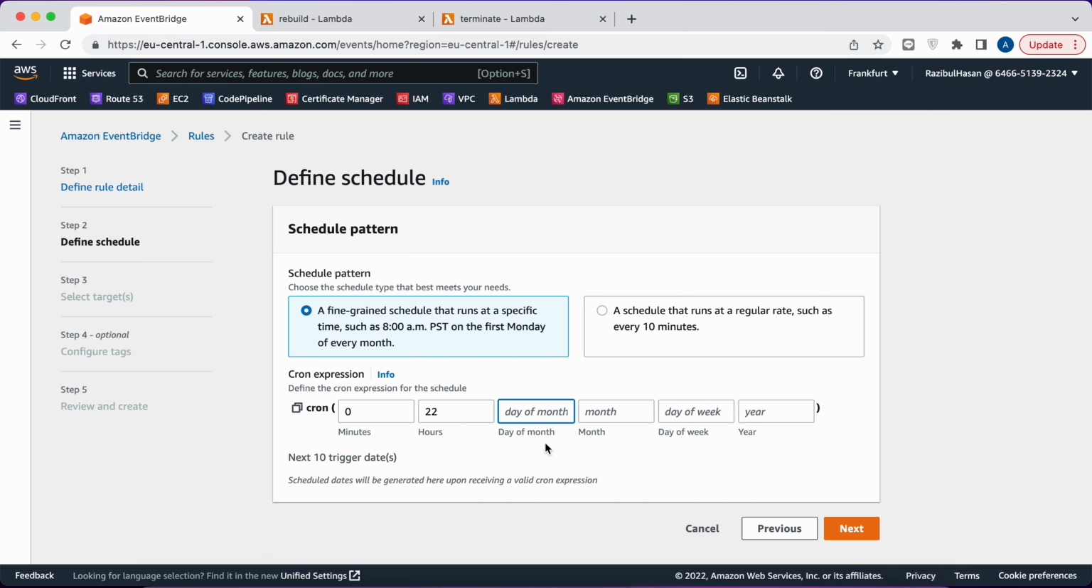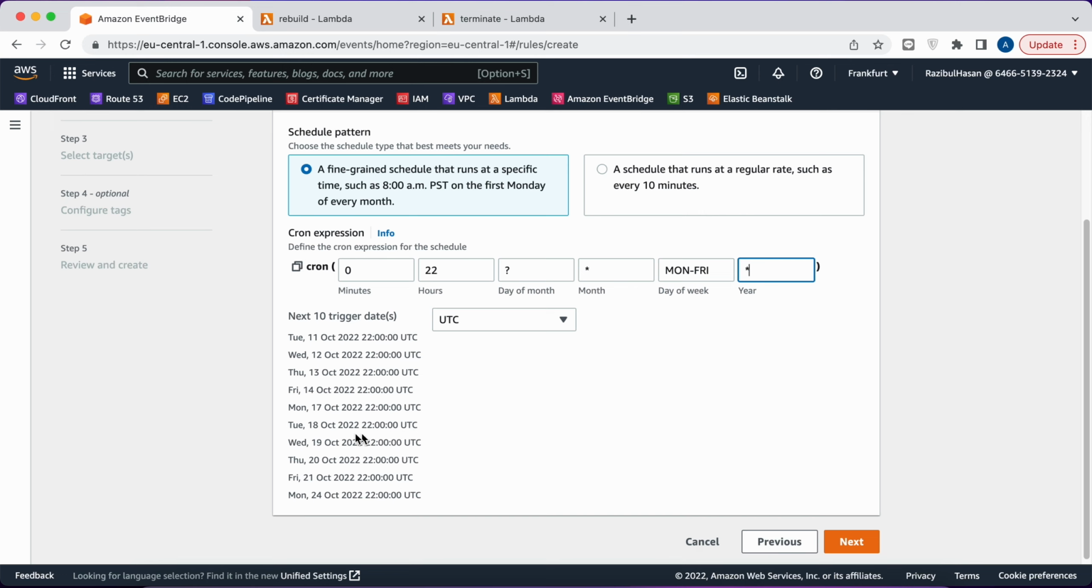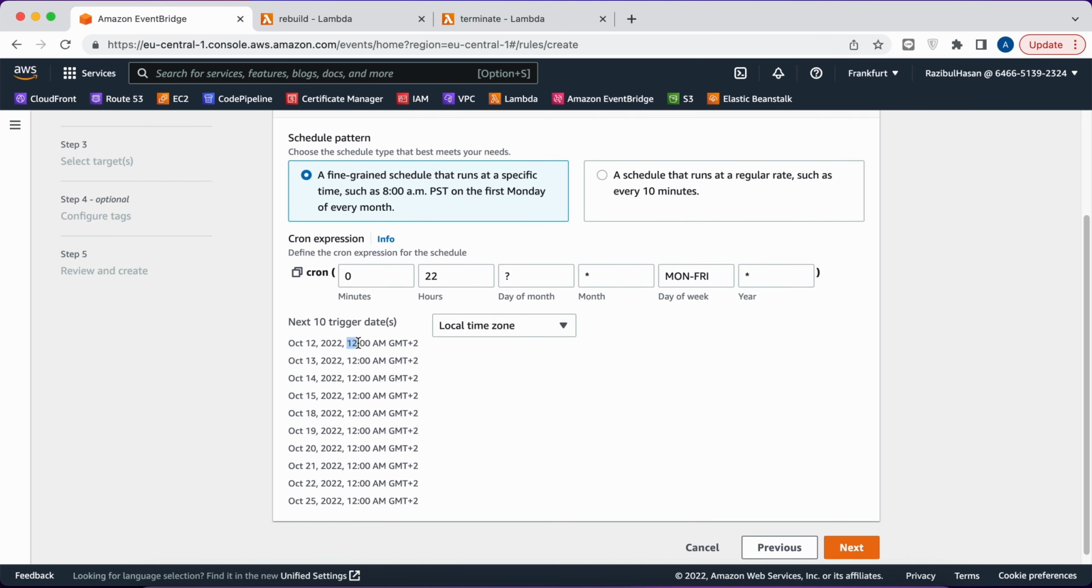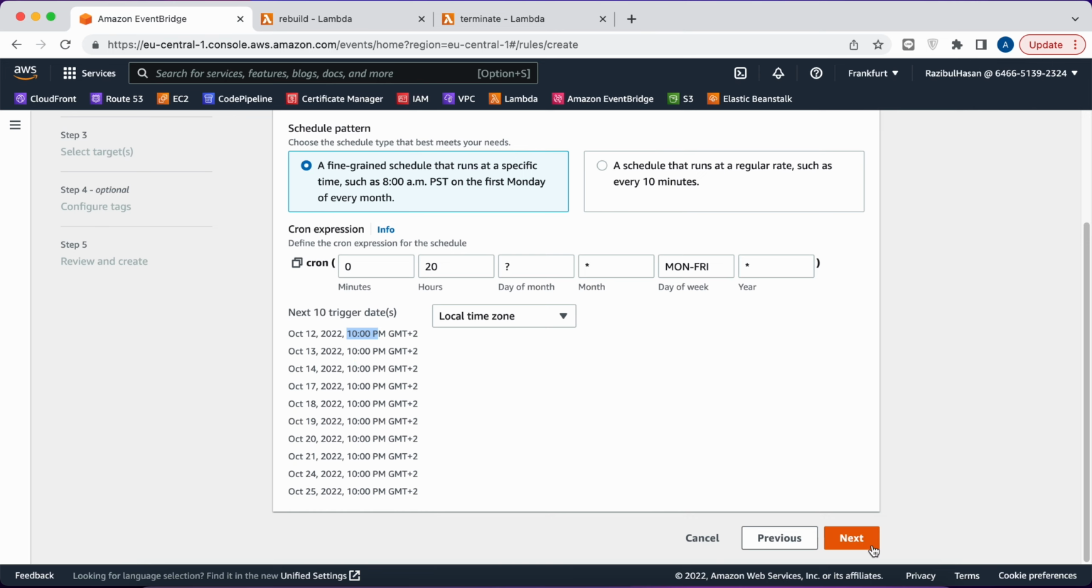And for the days of the month, we want all the days, so I'll just do this. And for the months, we want all the months. But for the days of the week, I will say Monday to Friday. And for the year, again, I'll say all year round. So this is a nice representation of the triggers that will happen. So if we go back to local time, alright, I can see it's saying 12 a.m. because I'm GMT plus 2, so I should do 20. So that should set it to 10 p.m., which is what I want. So let's hit next.